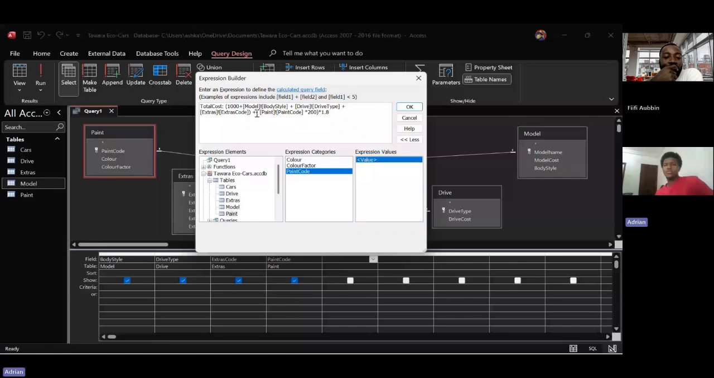I'm a bit confused. Are you saying I should remove the one for paint or for extras? For extras, then you do the same for paint. So the paint code times 200. After it has calculated everything, it will multiply it by 1.8. Let's look at the question and make sure that we are okay with this.